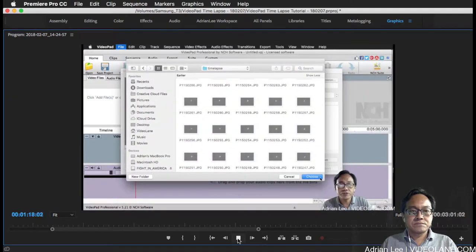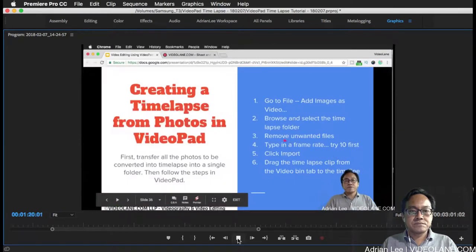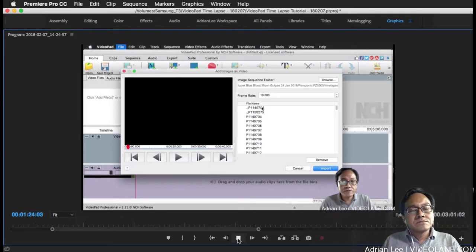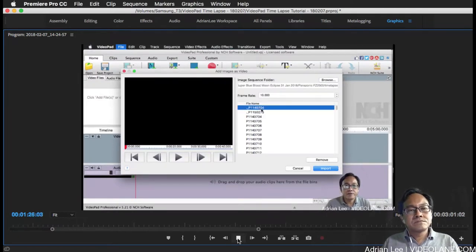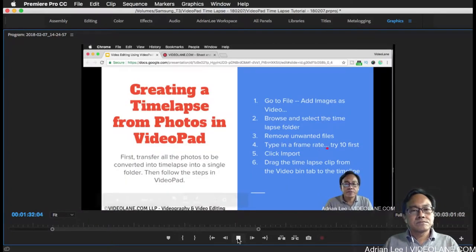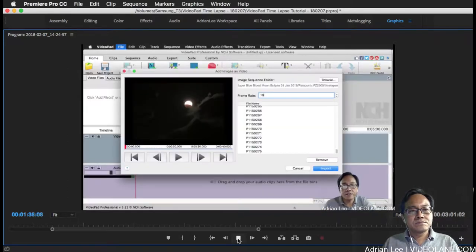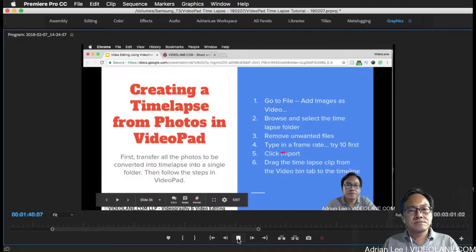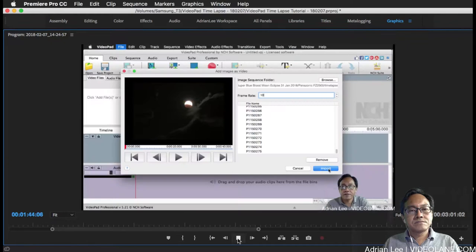Click on Choose. Number three, remove unwanted files. If you notice, there's two files here which are not photos. Click on this one and this one. Click the Remove button. Step four, type in the frame rate. Try 10 frames per second first. I select 10. If I don't like it, I can come back here and change it later on. Step number five, click Import. Click the Import button.